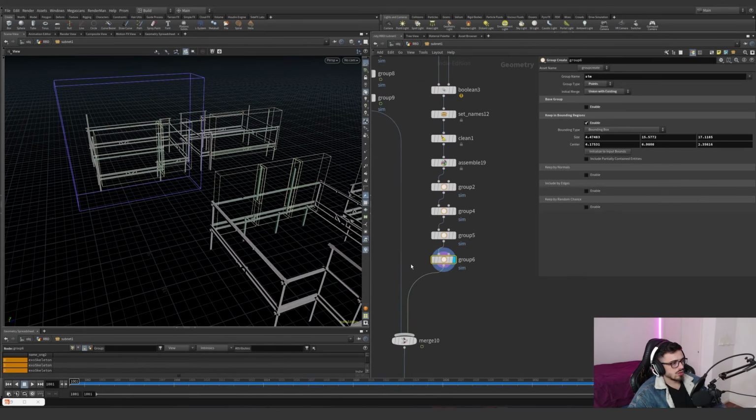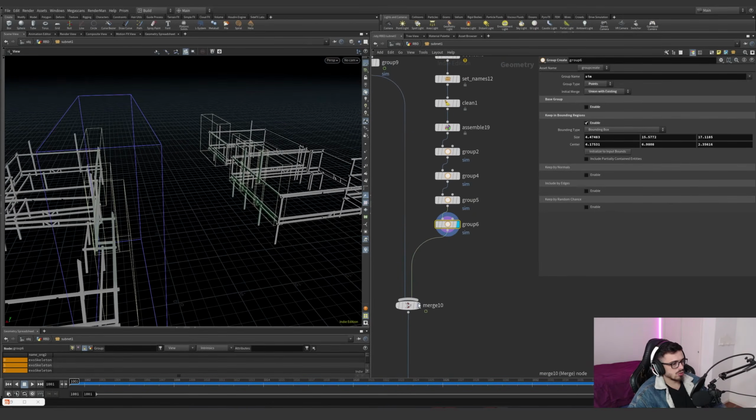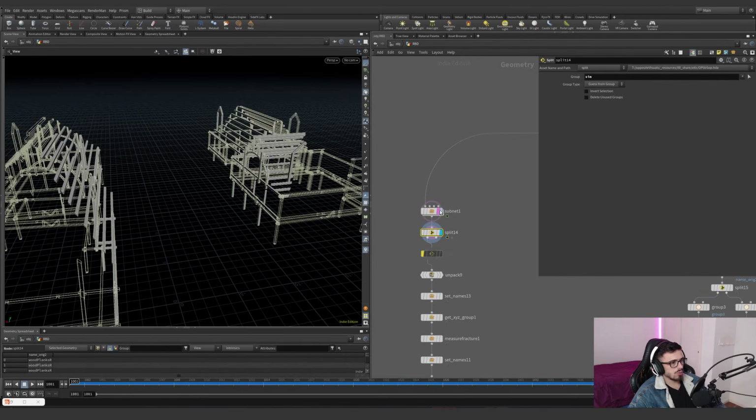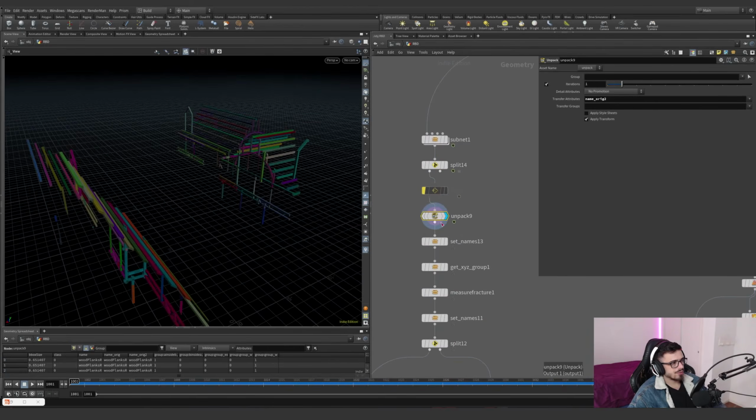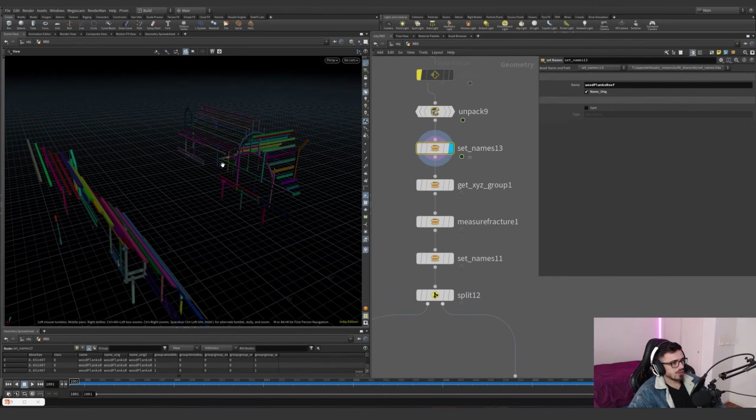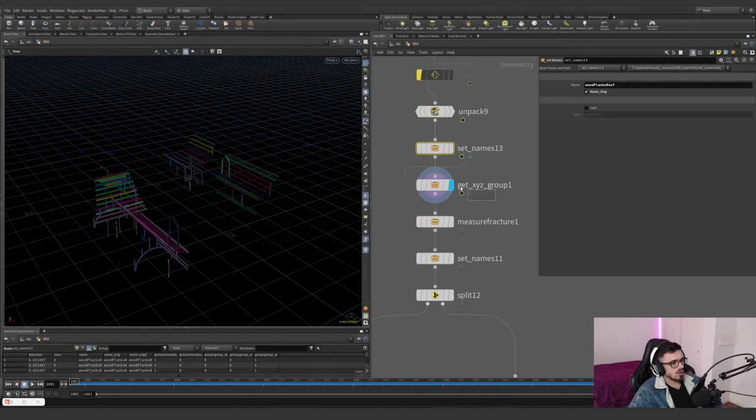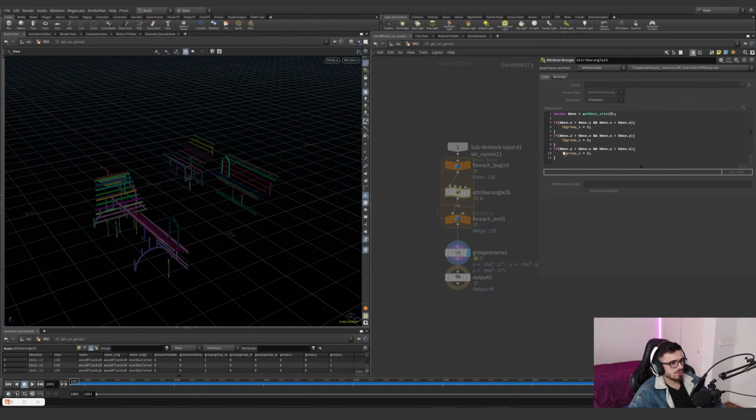Then again, just selecting what I want to simulate. Then I'm going to separate everything that's going to be simulated, which is sim. I'm going to unpack, and I'm going to set names again, and get the X, Y, and Z groups. This is just a wrangle that calculates where it is looking at.